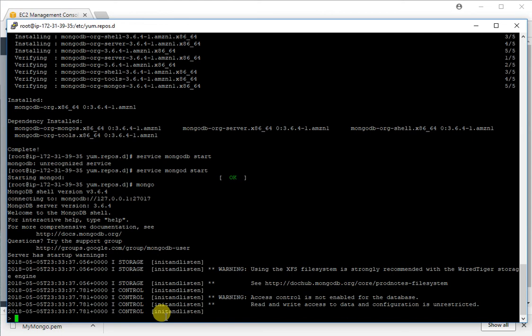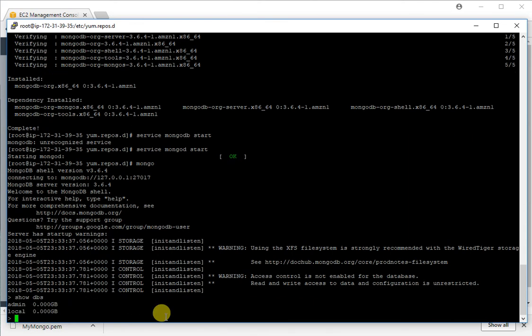There are further customizations needed to be done, like enabling the service to start automatically when the server reboots, and lots of other configurations which I will be doing later. But at this moment I am connected to the MongoDB instance, and I can start working on this.